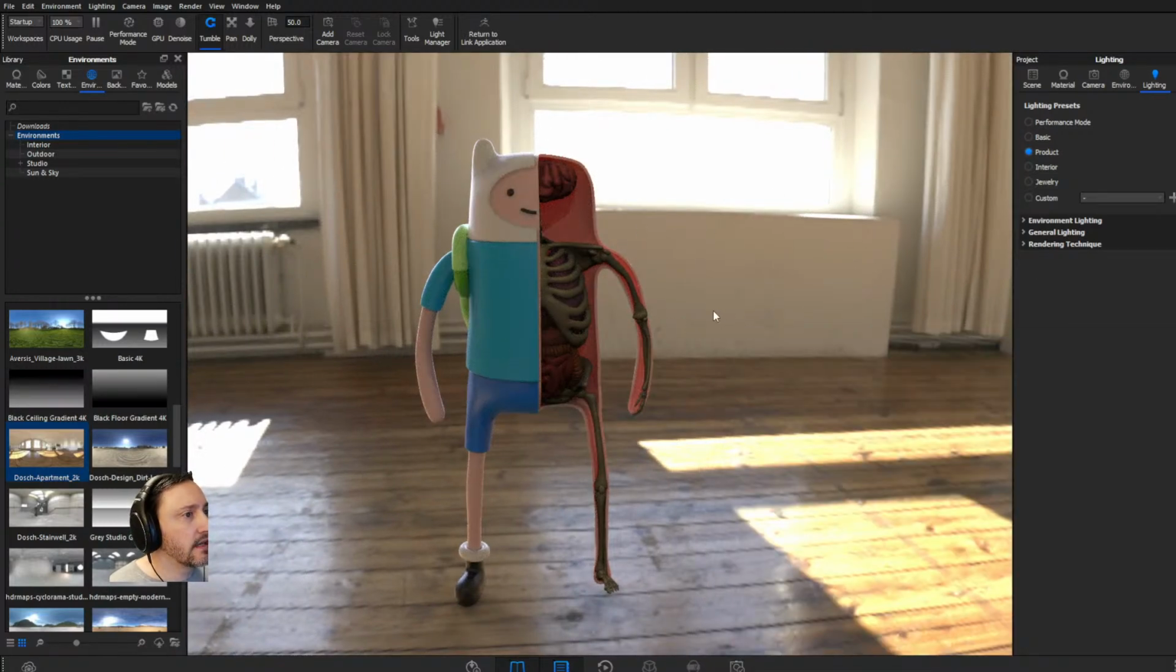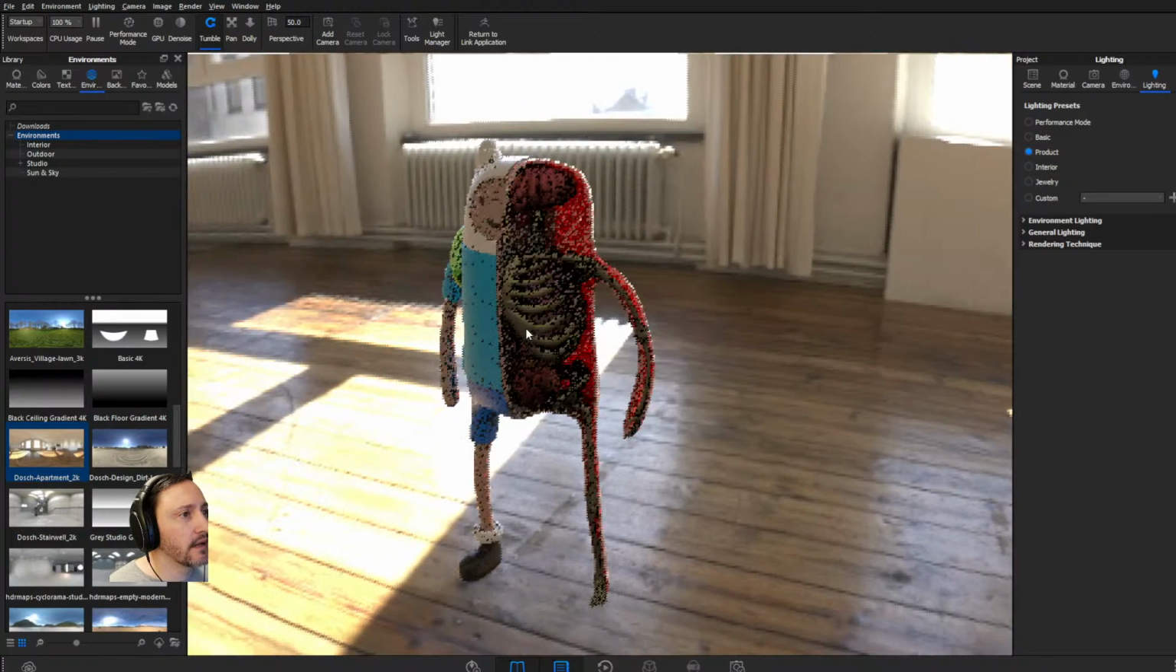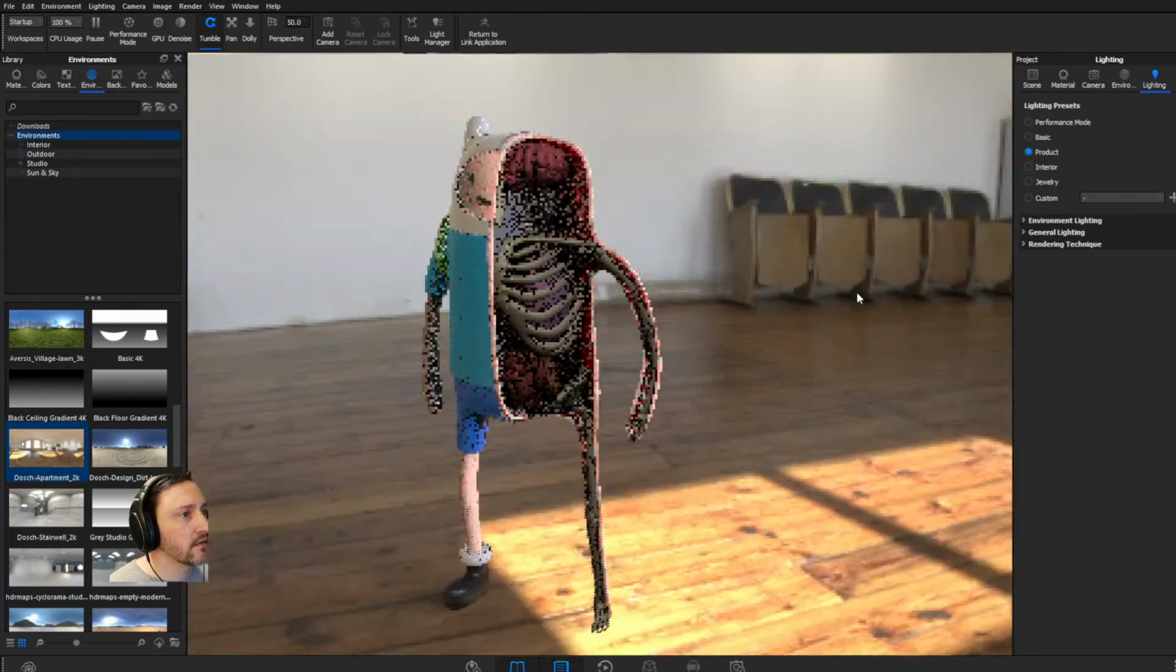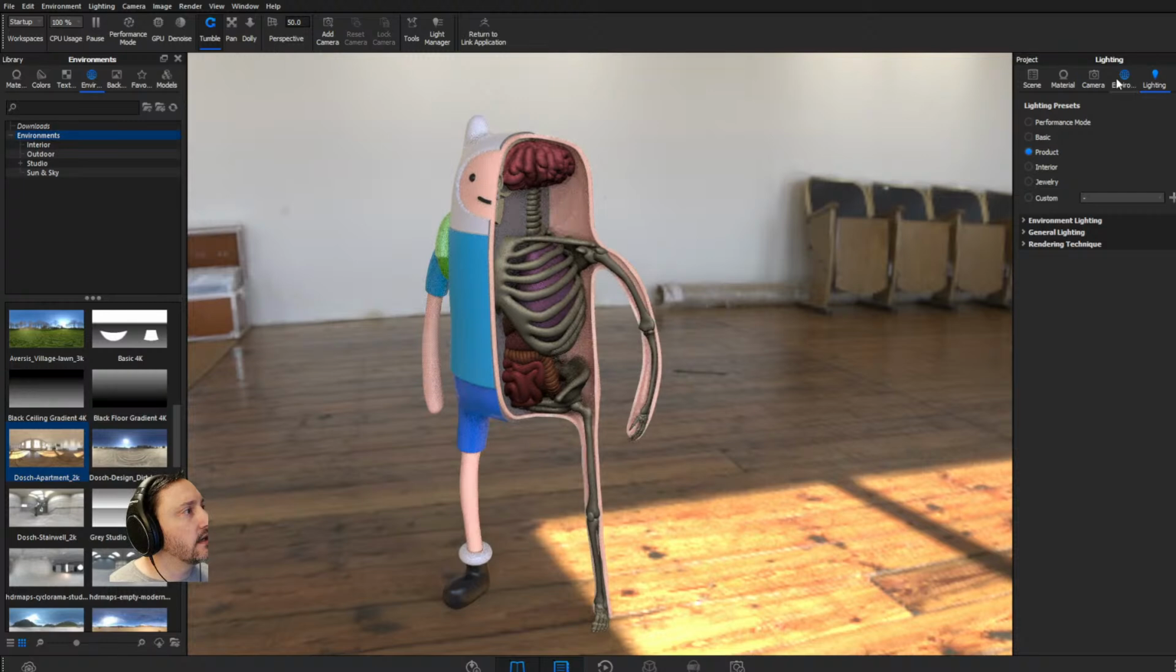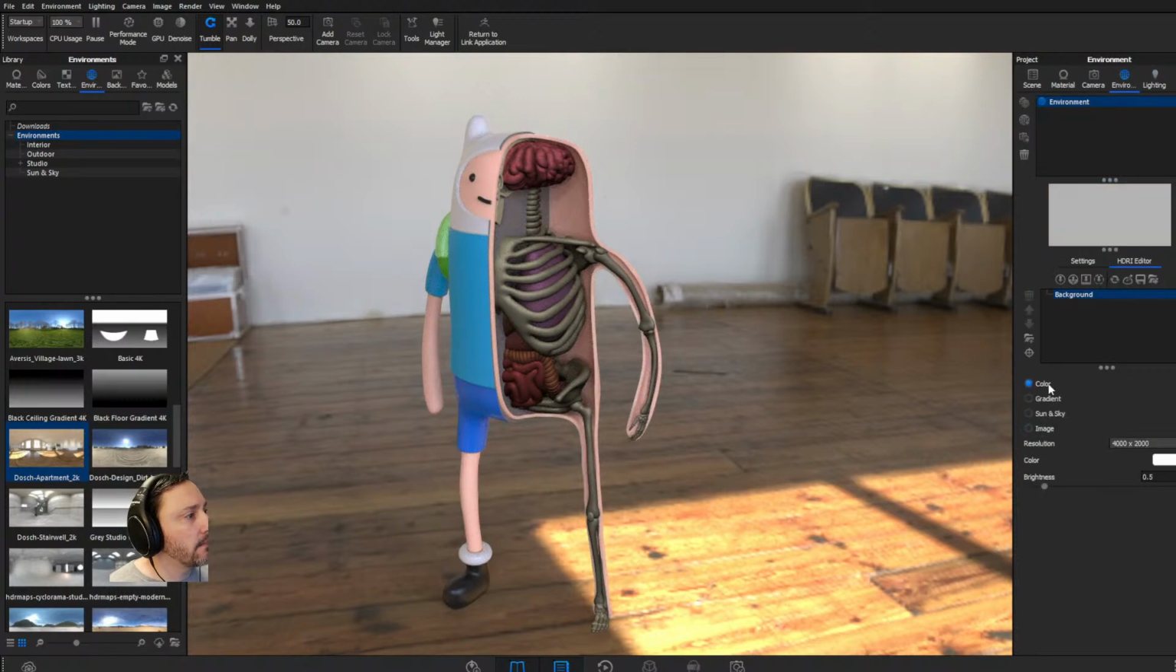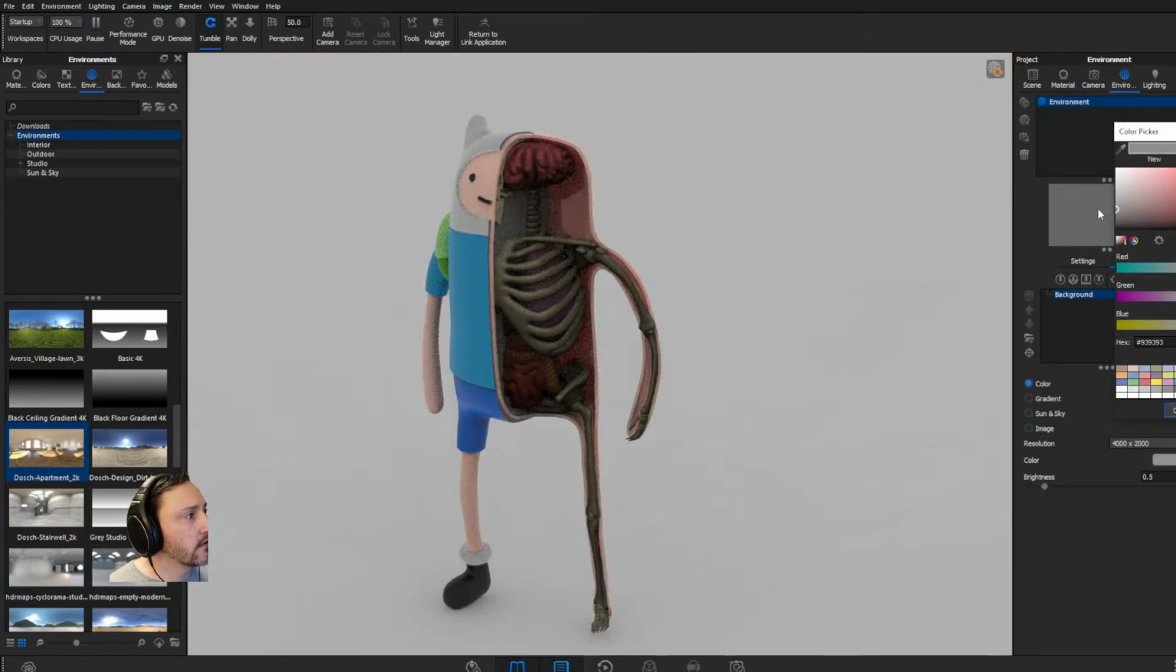So that's the skin part, and then the rest of the stuff, I got a bunch of bones in here, so let's go ahead and swing this light around, and let's say environment. We'll just pop in a color for that environment here.